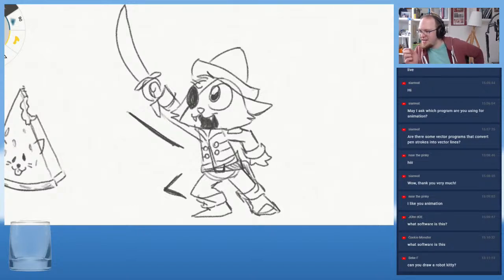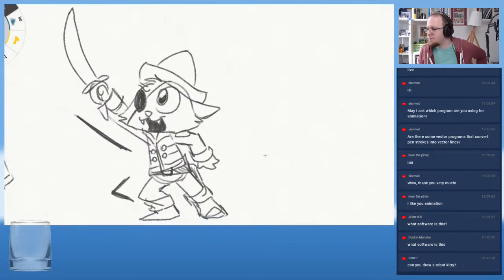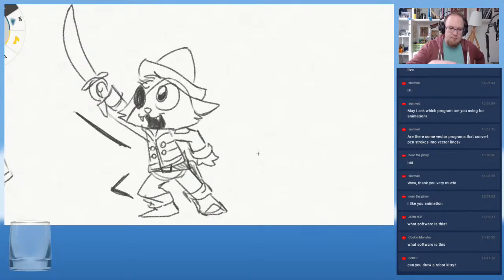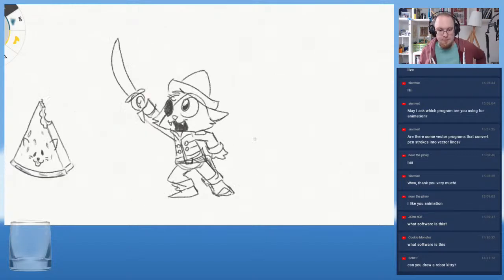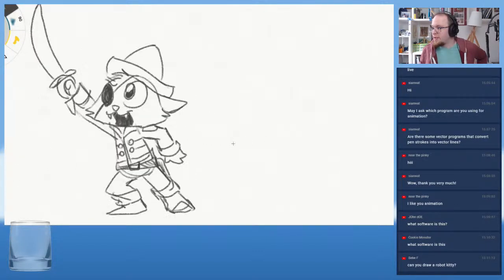Oh, there are some suggestions. A robot kitty. BBF asked for a robot kitty. Yeah, I mean, let's do it. We got time for a robot kitty. Let's get rid of this line here, though. All right. Hey, robot kitty.